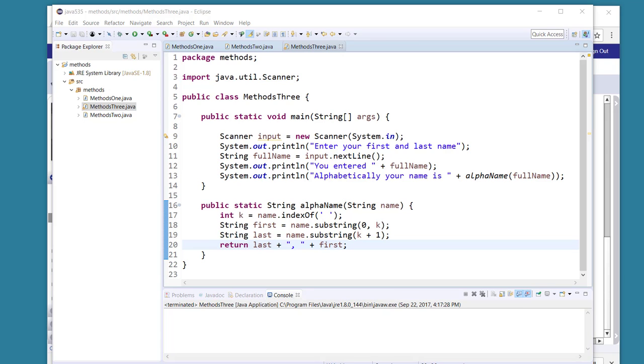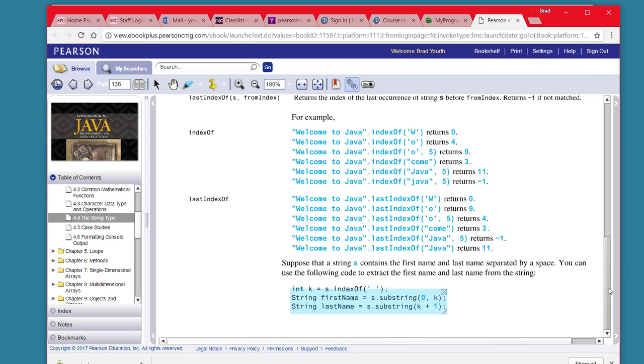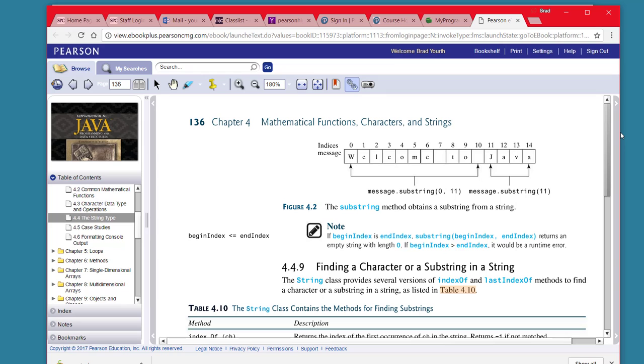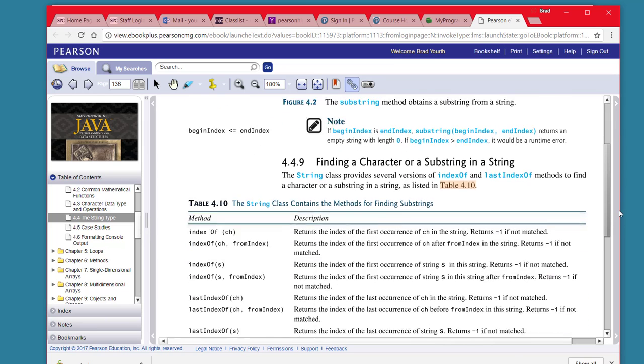Hello again, class. Here's another example of working with Java methods. In this case, we're going to work on a method that takes a string argument and returns a string. And I thought we could play around with a person's full name, a first name and last name, and use an idea that was in your textbook, back in chapter 4 on page 136.